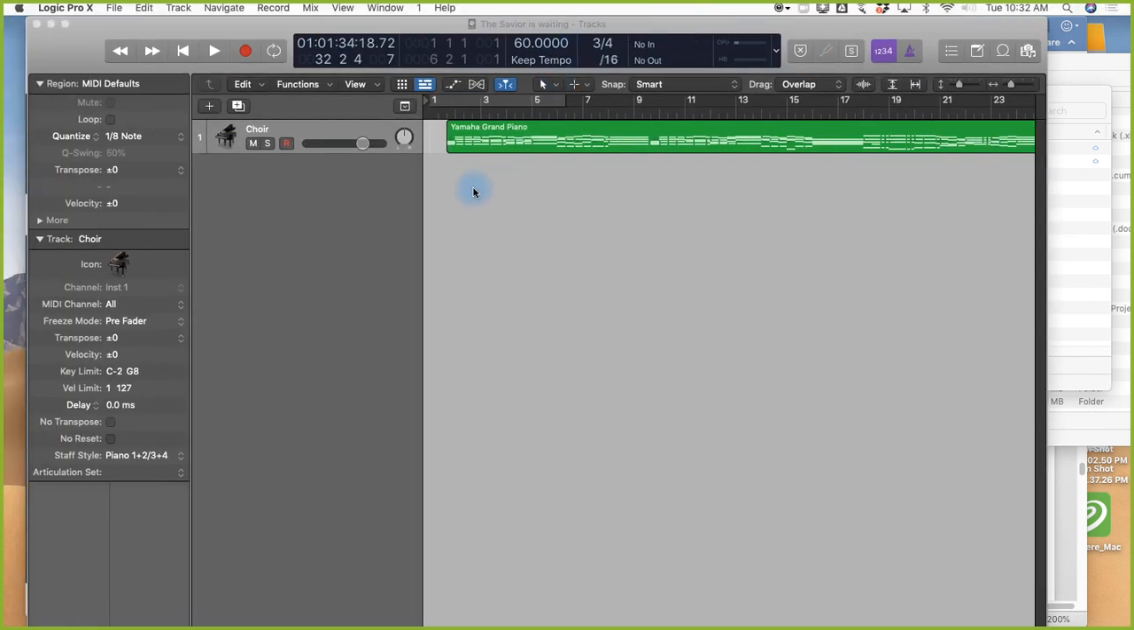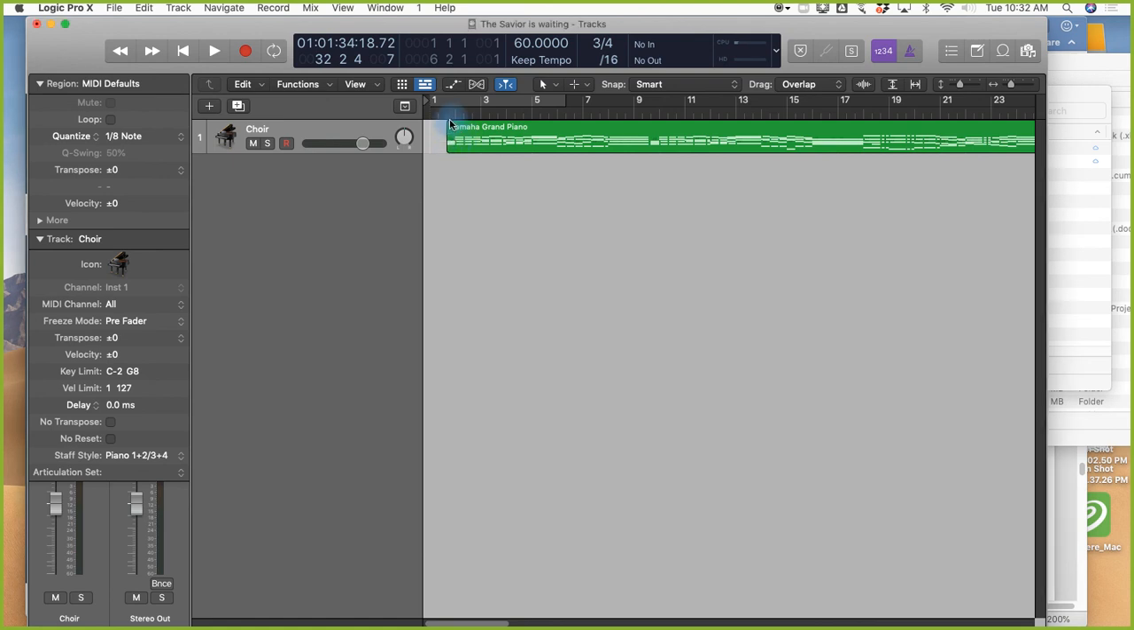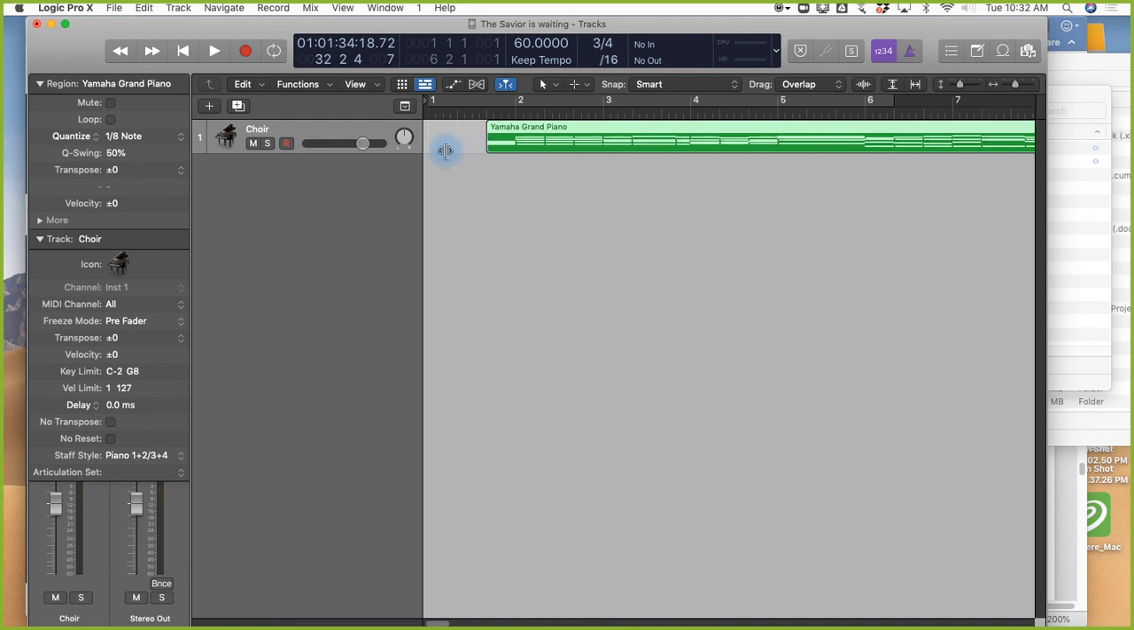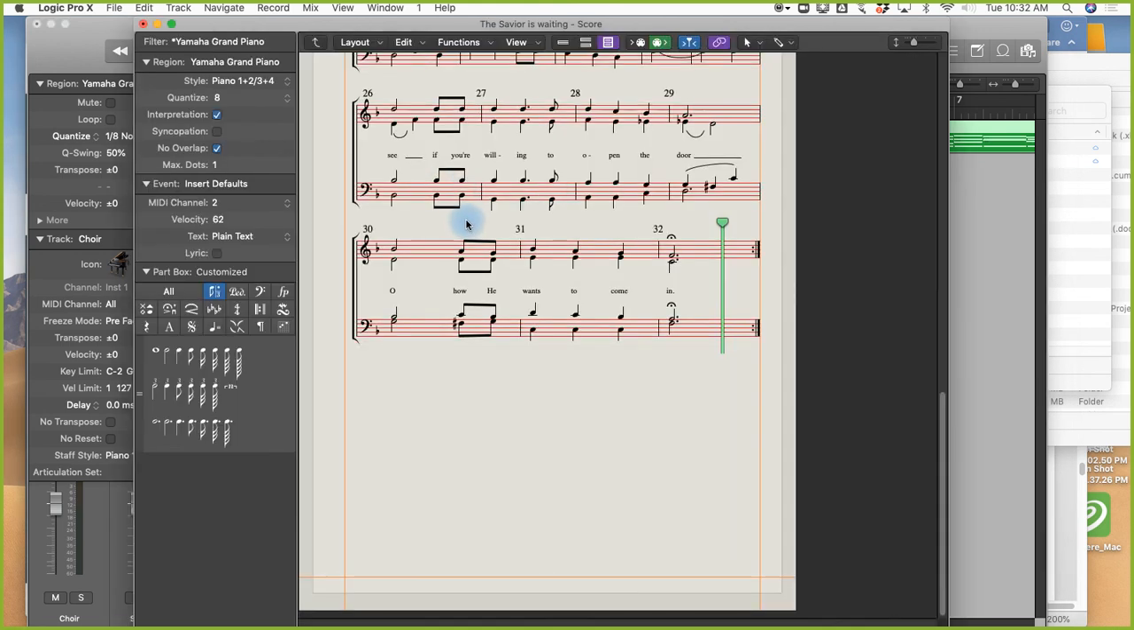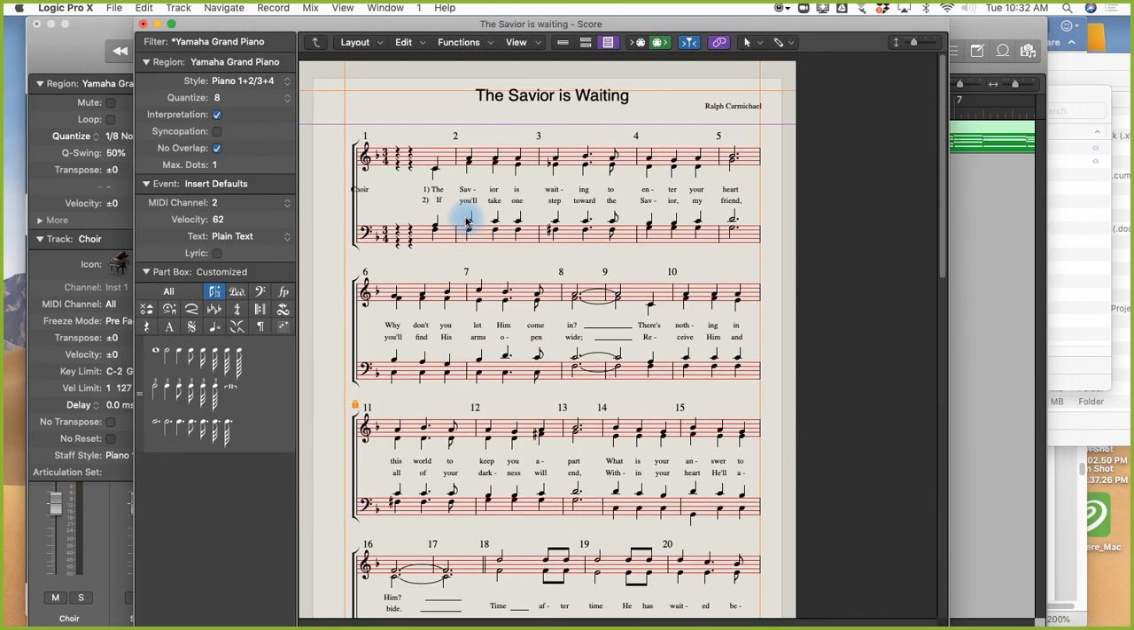Okay, so you can see that this region actually begins on beat 3 of bar 1. Let me zoom this out a little bit more. There. You can see that this region actually begins on beat 3 of bar 1. So right after you entered the music, it probably looked like this with all the rests, right? And that's what you didn't want to be seeing.